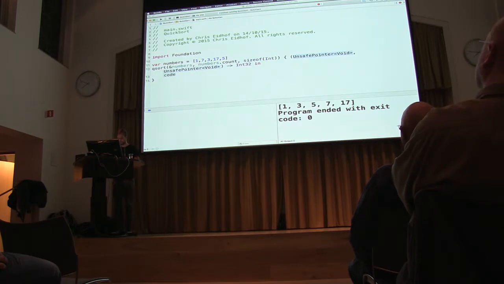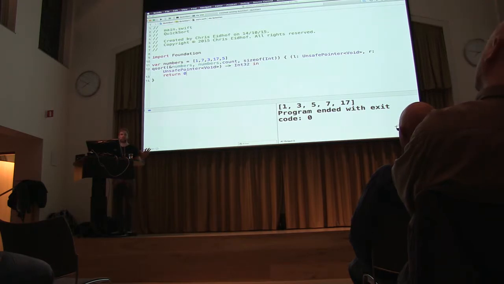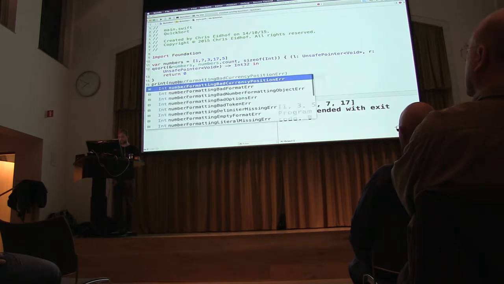So we get 2 unsafe pointers of void. Let's see. Where is my cursor? Yes. So we get a left element, and we get a right element, which are both unsafe pointers to void. And then we need to return something. So let's just return 0 for now, which is an Int32, and run this. We're not actually comparing, so the array will not be sorted. And then we need to print the numbers, of course.